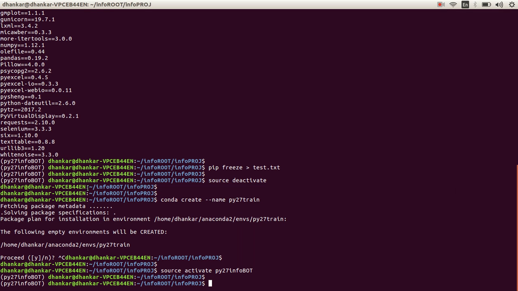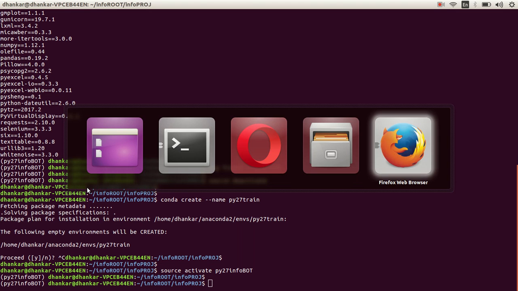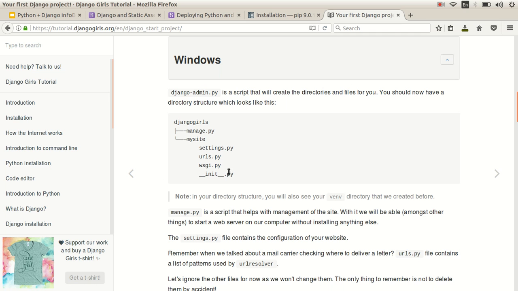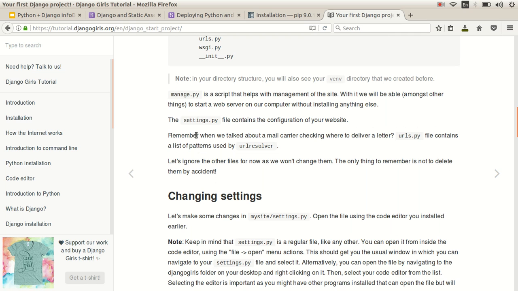okay, so now the next step as recommended over here on Django Girls is that you've gone ahead and checked everything over here is fine. Then, like it says, the manage.py is a script that helps with management of the site. With it, we will be able to, amongst other things, start a web server on our computer without installing anything else. So this manage.py, the moment it is created by Django, you can go ahead and launch the server. Because you have not done any other changes, and okay, so there is configuration of the file over here in settings.py.